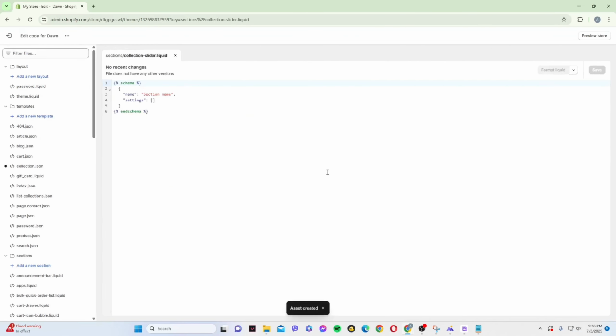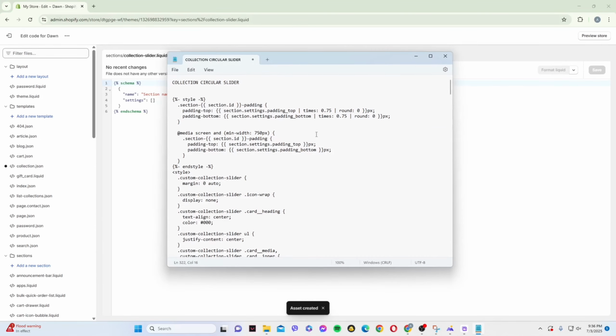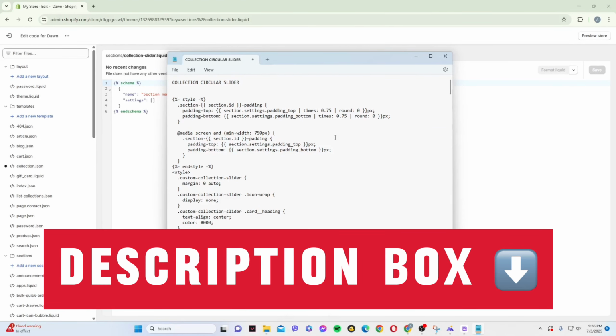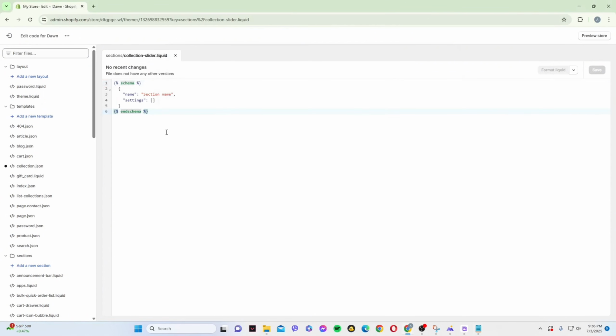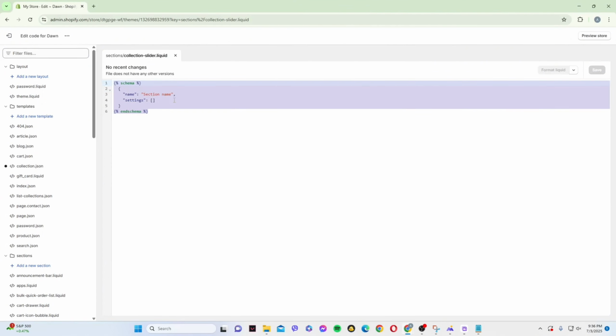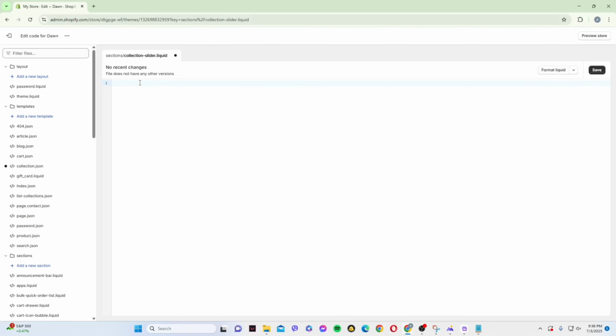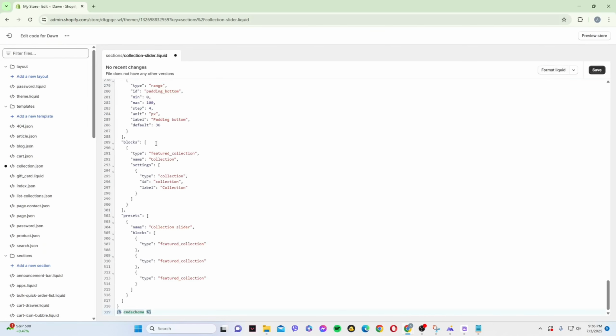For here you need a code, so I have one here that you can copy and paste. I'll just add it in the description box. So just go ahead and copy this code. Now erase this one and paste the code that I gave. After that, just click on the save button on the top right.